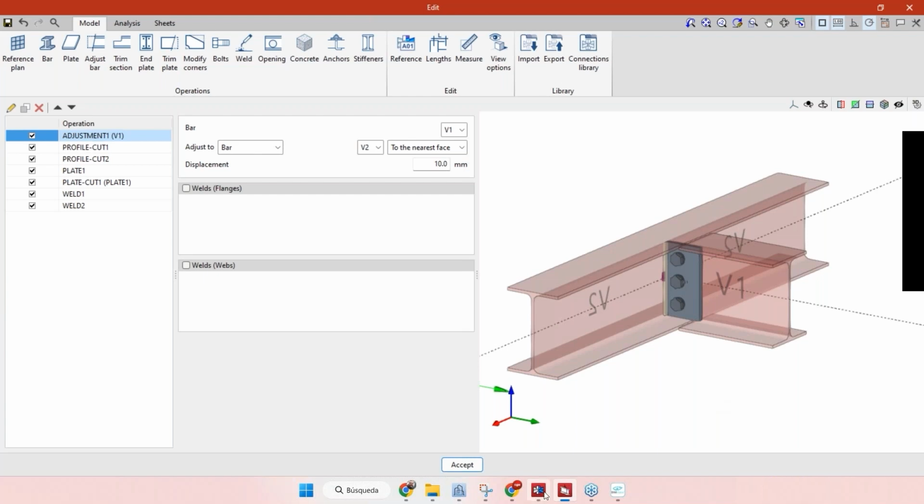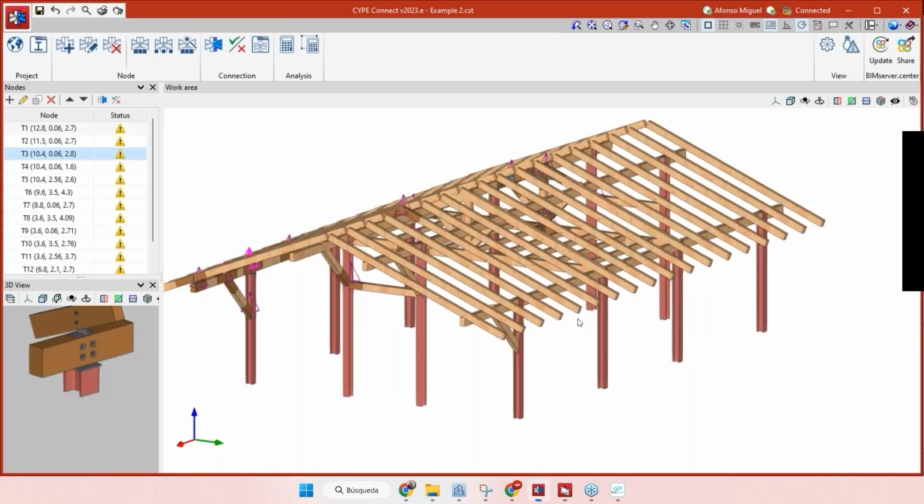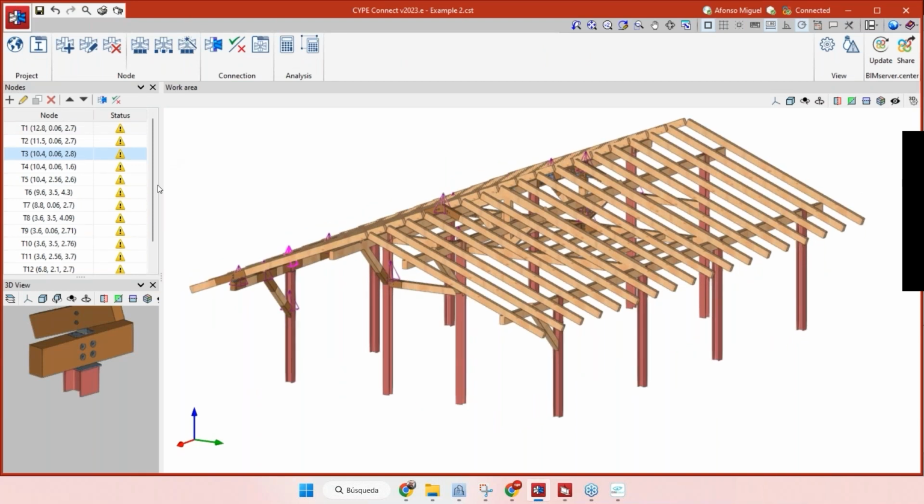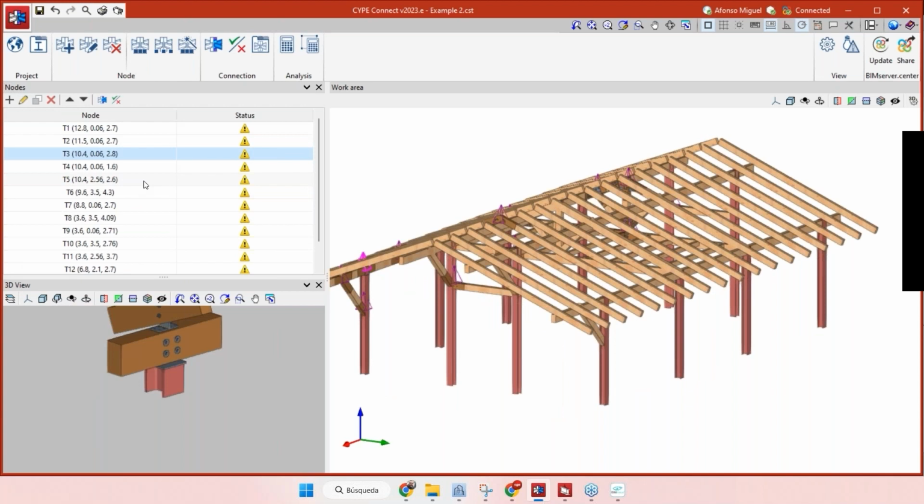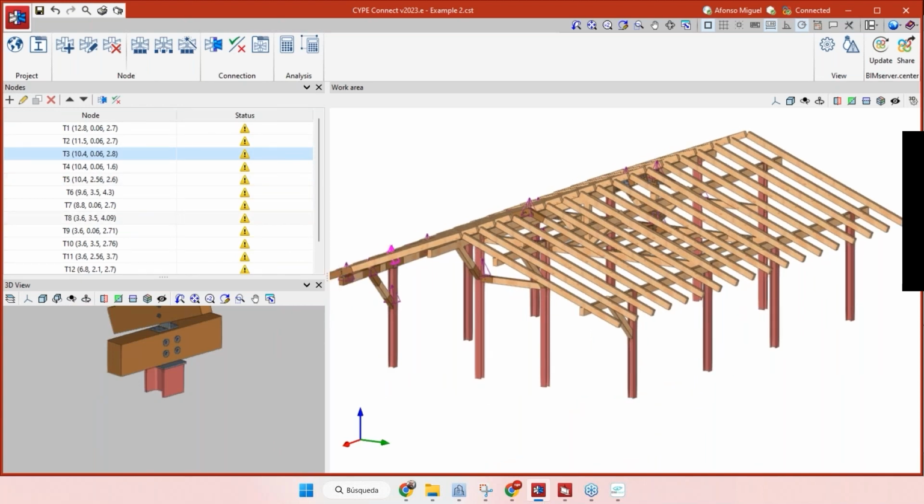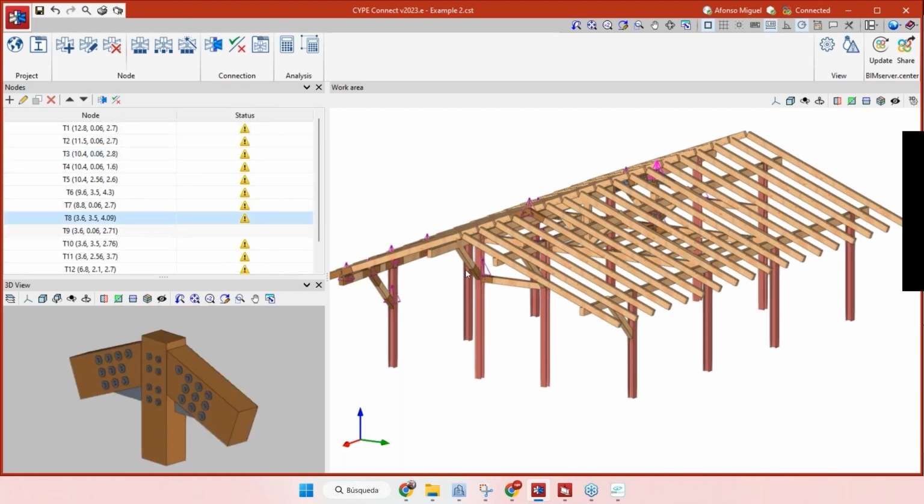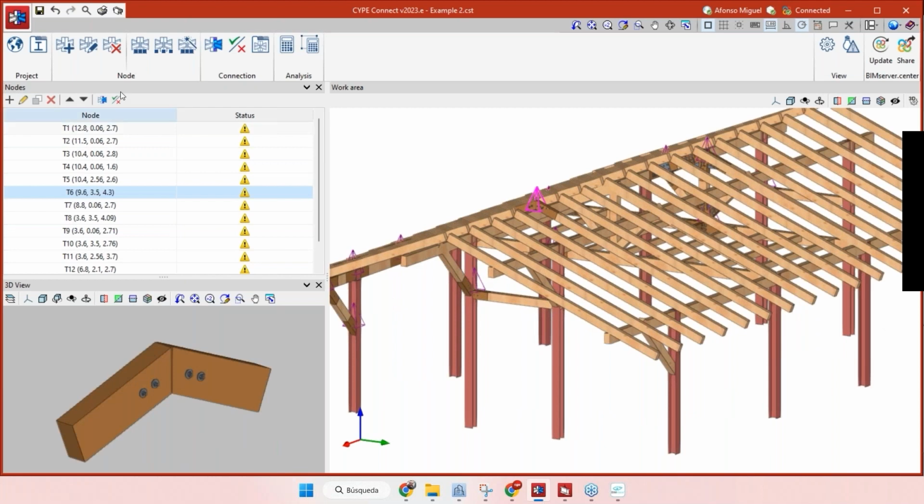If you are talking about CYPE Connect, let's jump back to CYPE Connect. It's going to be very similar. You have two options here, because you already have a list of nodes. In this case, they were generated. You can import the structure from CYPE 3D or CYPE CAD. Here you cannot model the structure, you can just model the connections, but you can import the structures. And here we have the same situation. We can select one of the connections in the list, or also in the model, and then edit this information.